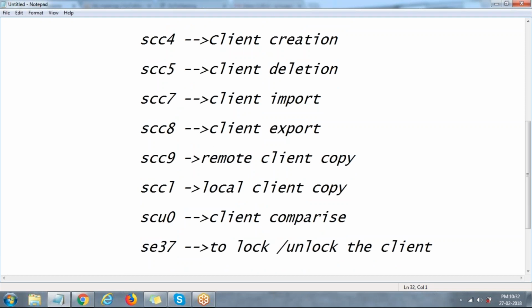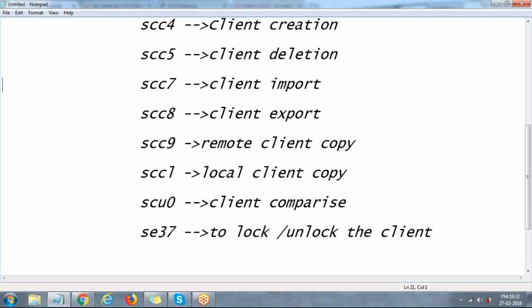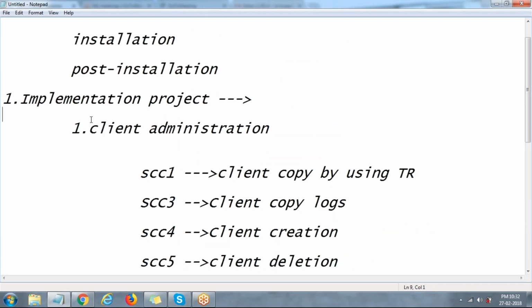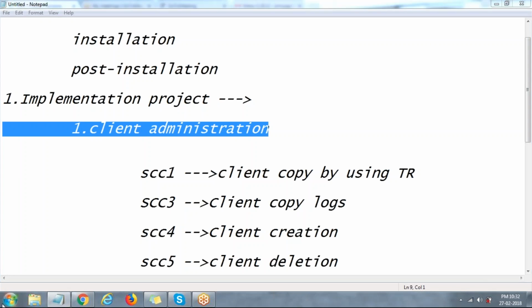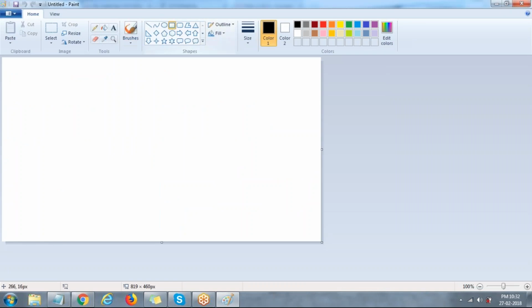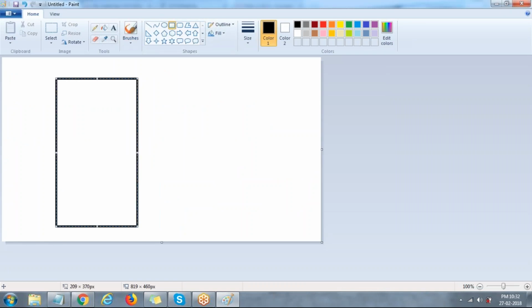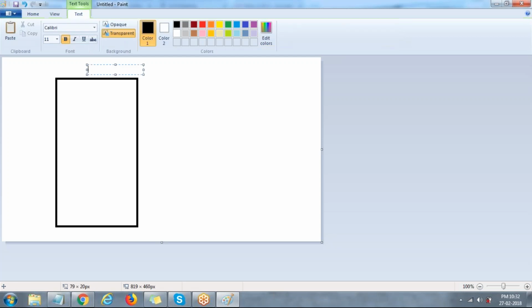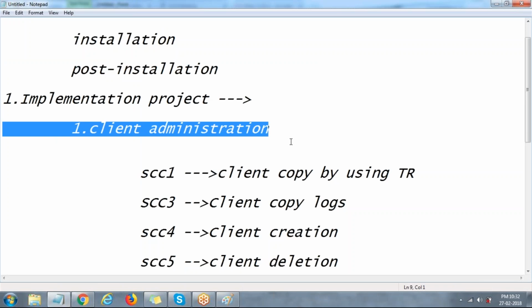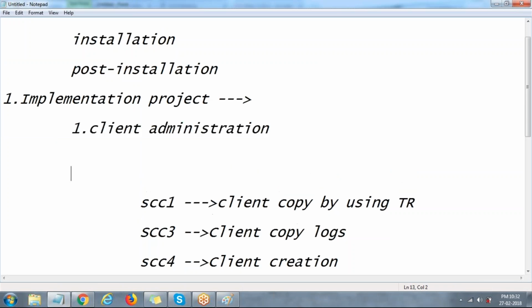Now, when we discuss client administration, why do you want to create a client? In previous sessions we discussed that we just installed one application server, a development application server. When you are doing a project in real time, how many servers are required? If you want to start implementing any project, how many servers are required and which ones?